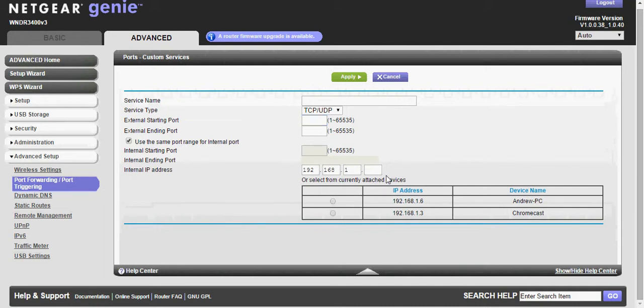And then you just put in the IP address of your device. My Chromecast is 1.3 and my PC is 1.6. So if I have address reservation on to keep my computer at 192.168.1.6, then I will port forward to this address. And then whenever my computer gets disconnected or whatever, my IP address will never change, and I will never have to worry about changing my port forwarding. Because if the IP address of my computer or device gets changed, I will have to change the IP address of the port. That can be a pain in the butt. So it is my suggestion that you use IP reservation if you use port forwarding.